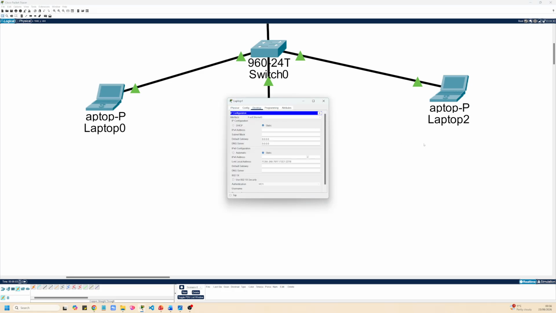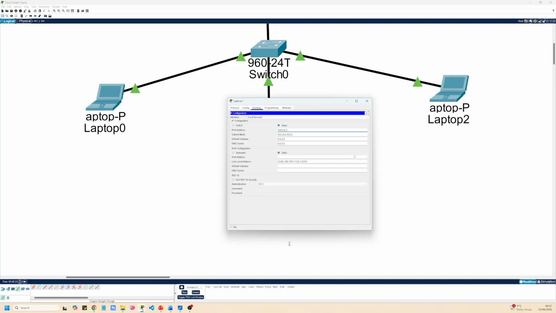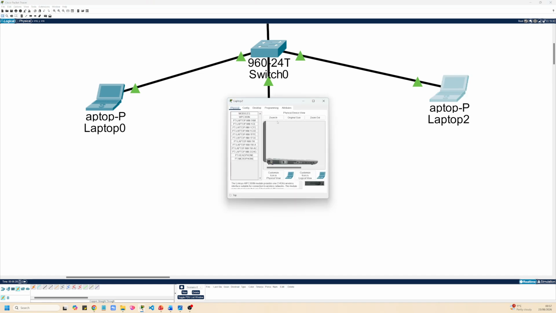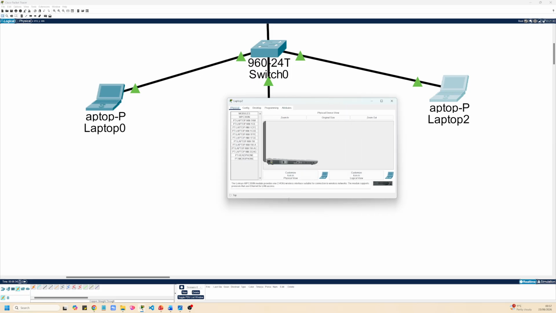Go back to desktop and IP configuration and enter 192.0.0.2 for the next one and press enter. When you enter, it gives you the subnet mask automatically, as you can see. Let me widen it for you to see. Yeah, so you can see. And then you close that and go to laptop 2. I'll broaden that for you to see as well.